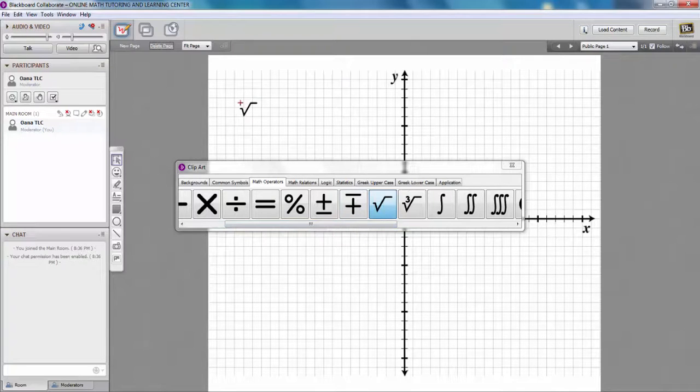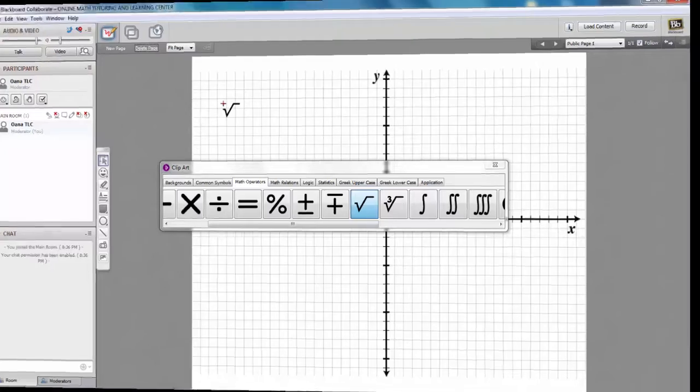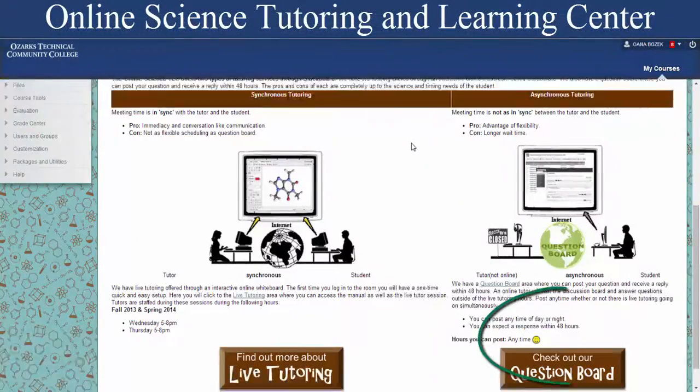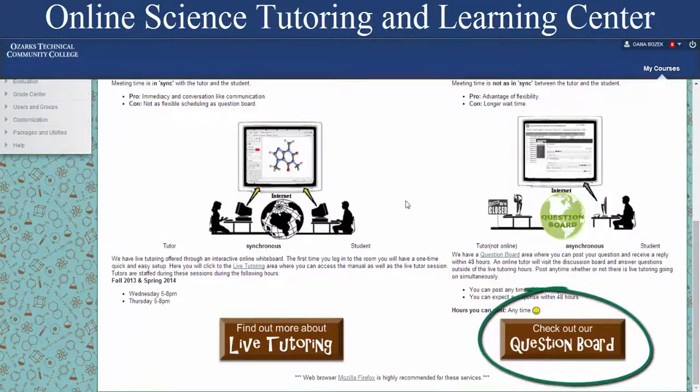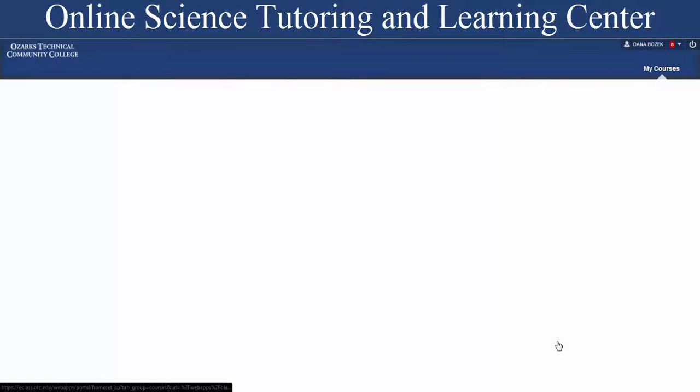Log in, ask your questions, and explore for yourself. Now that we are done with this, we can explore the question board. We can go back to the main page, scroll to the bottom again, and click on the question board, then pick your class code.